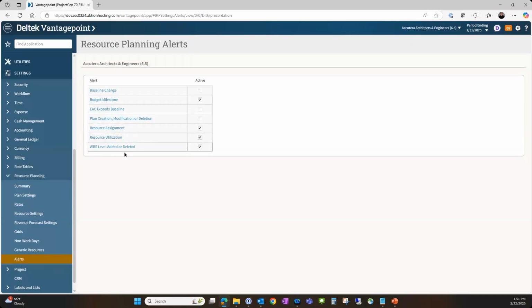The one I like a lot is this one here, where a WBS level has been added. A lot of times the people that are adding the structure to the project may not be the person that's doing the planning, right? So you can say alert this person when there's a new plan or a new phase that's been added. That way there's no loss in the handoff.